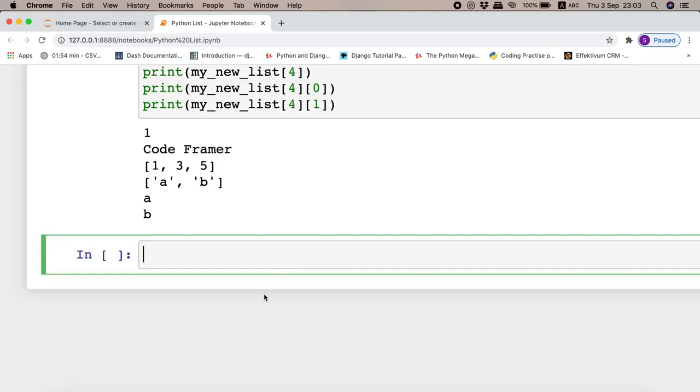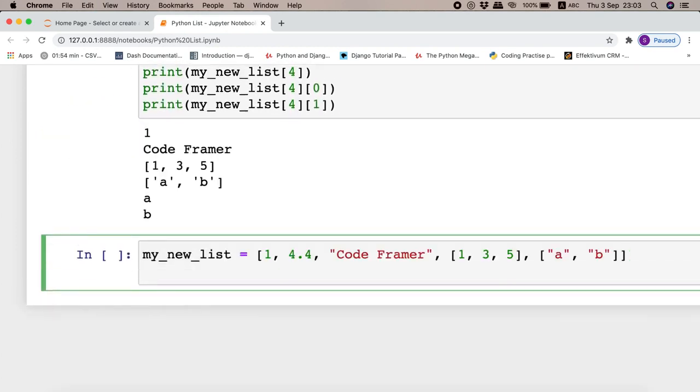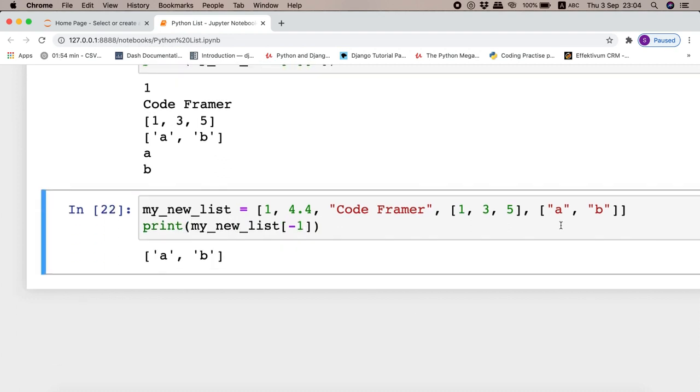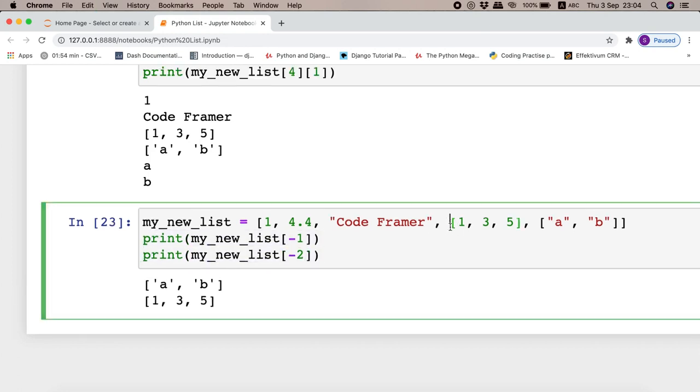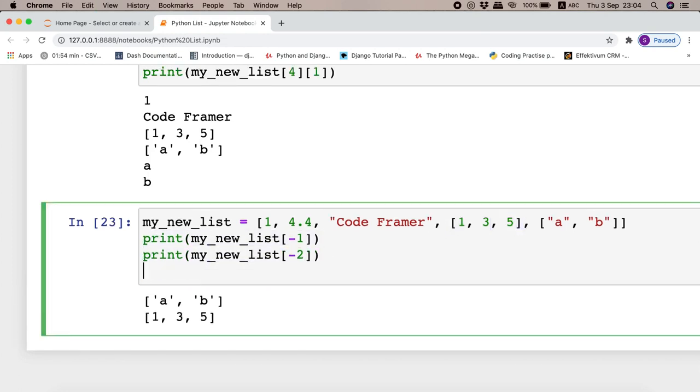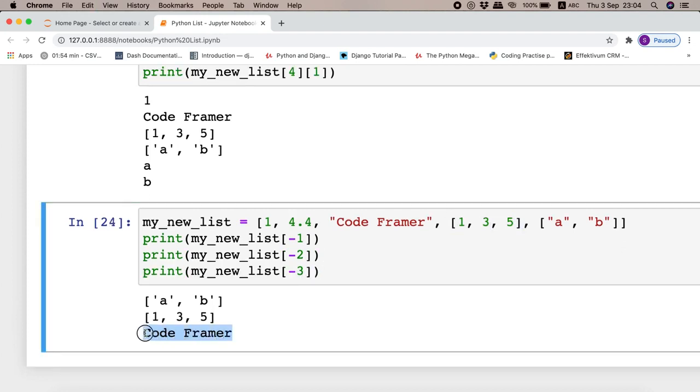Similarly, we can fetch different items using negative indexing. For example, to fetch the first item from the right, we can say, my new list, square bracket, -1. This will fetch the list item with string values from the right. Now, if we want to fetch second and third items from the right, then we can use index values -2 and -3 respectively. I hope that this concept is clear.